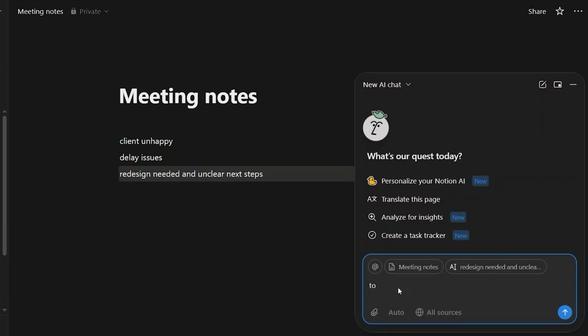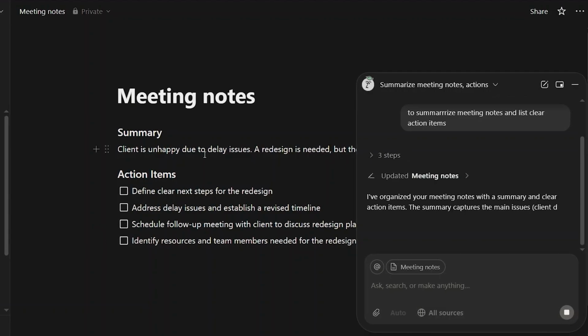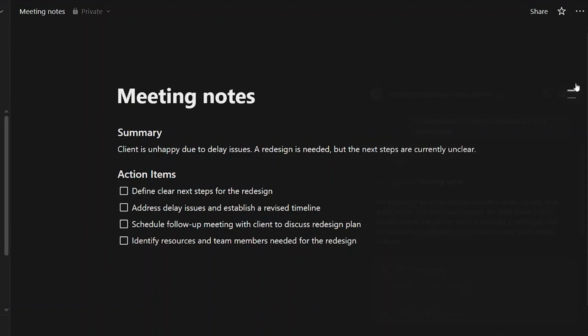Right here, we can ask the AI to summarize meeting notes and to list clear action items. And just like that, you can see it just crafted a basic structure for us, giving it a summary, a little checkbox, and this is everything just done in a few seconds. Notion just turned the scattered notes into a clean summary with steps that you can follow. Once you've completed these tasks, you can just simply check them off so you keep track of what task you have to do next.